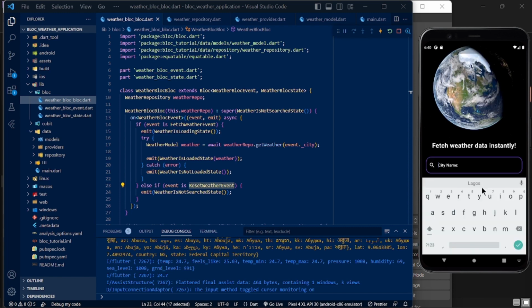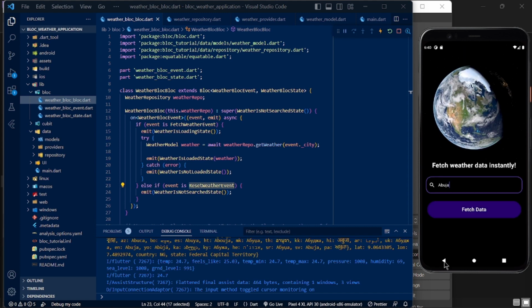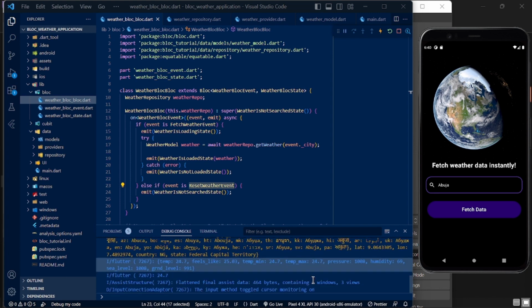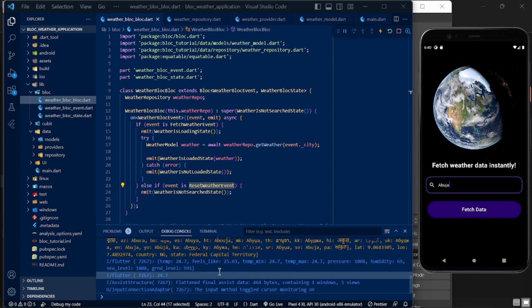So for instance, if I type in Abuja, it's a weather application. I type in Abuja, and it's supposed to show me the temperature and the pressure of Abuja as of right now. The API I'm using is the OpenWeather API. I don't know whether the data on it is accurate or not, but I'm not the person producing the data, so I'm just going to leave it like that.